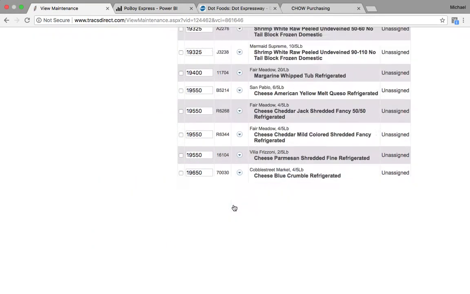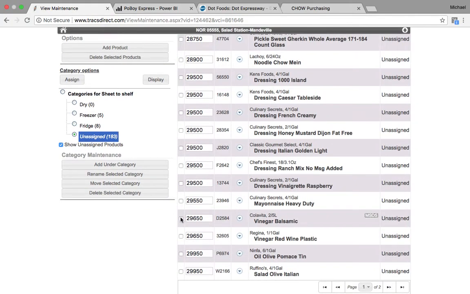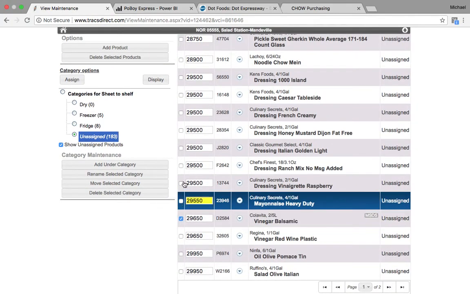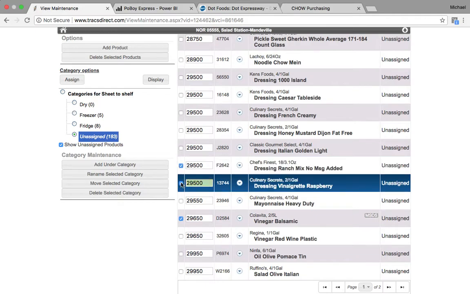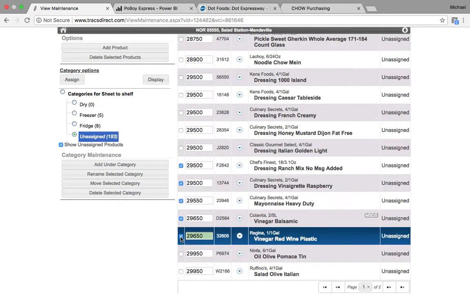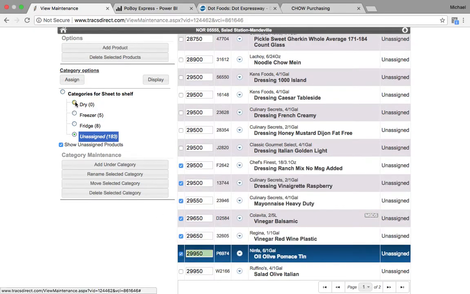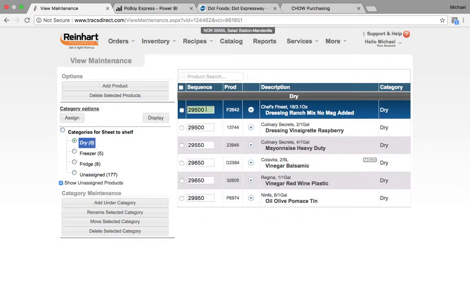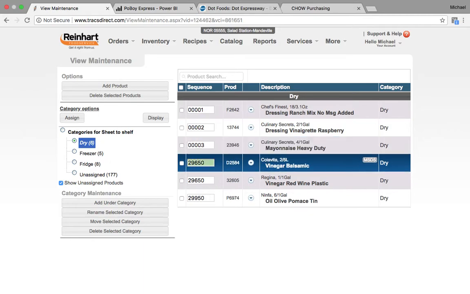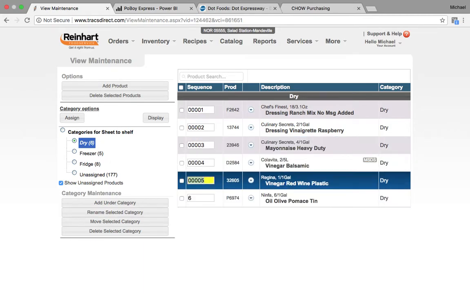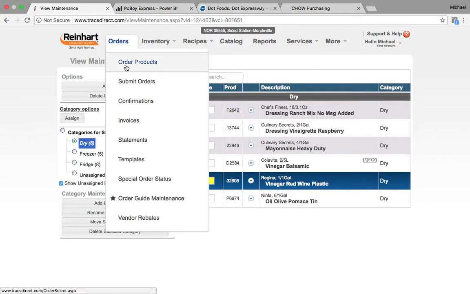Put a few items in dry. Put a couple of items in dry here. Click, click, click. We're going to go, we want those in dry. We're going to assign those over. And again, put them in order that we would like to see them on the shelf. And then when we're done, we're ready to roll.